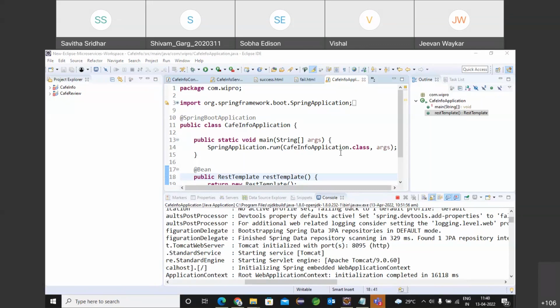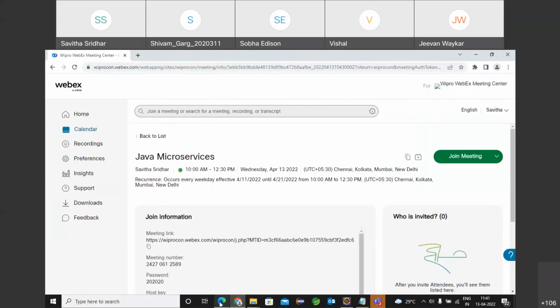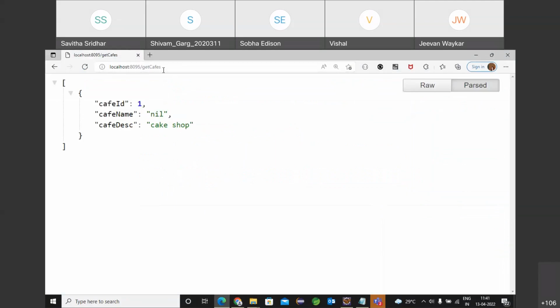Before the break, we have discussed the first microservice, which was cafe info. Now continuing with our discussion, we will look at the second microservice called cafe review. Hopefully all of you remember, based on our interactions with cafe info, we have added one cafe. If I use get cafes and look at the details, at present there's only one cafe that I've added.